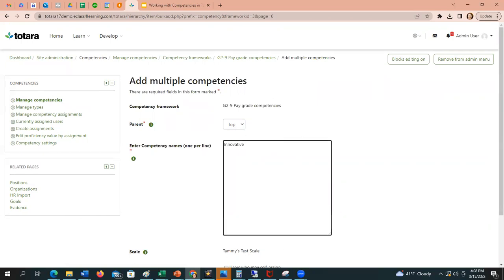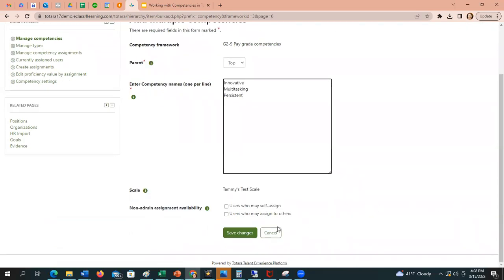And then it already says here what the test scale is going to be. And then from here, let's do multitasking. And let's do persistent. Okay. And then you can decide non-admin assignment ability. So if you want users to self-assign competencies to themselves, or you could pick users who may assign to others, okay? I'm just gonna leave it as admin for today.